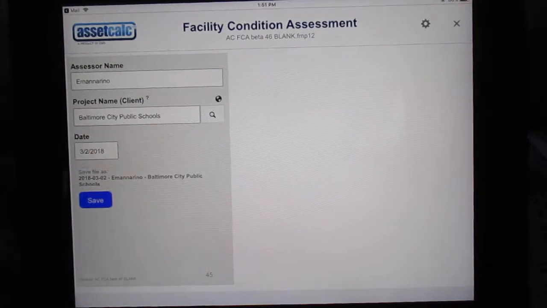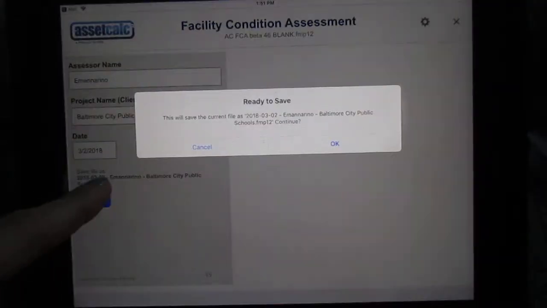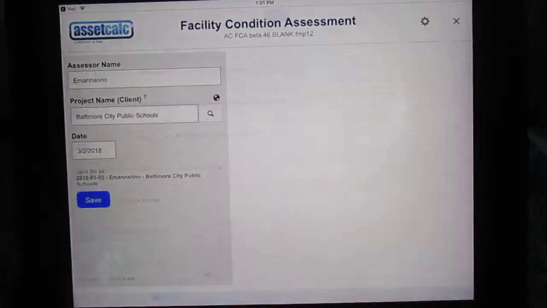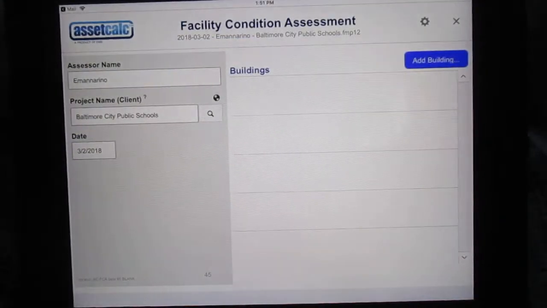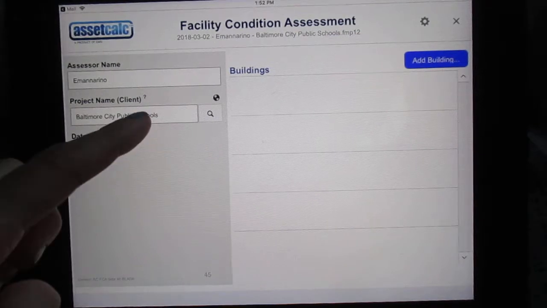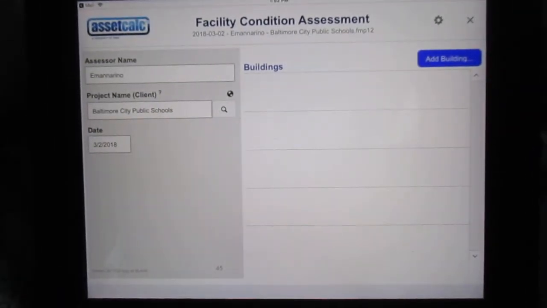So now that I've done that, it says save file as, and you put in the date, today's the 2nd. So I'll click save, and it'll say ready to save. And when I click OK, what actually happens is it closes that other file, that blank file, and creates a new one. Now this new file is for this client, Baltimore City Public Schools, and now I can add as many buildings as I want that I will be doing that fall under Baltimore City Public Schools.